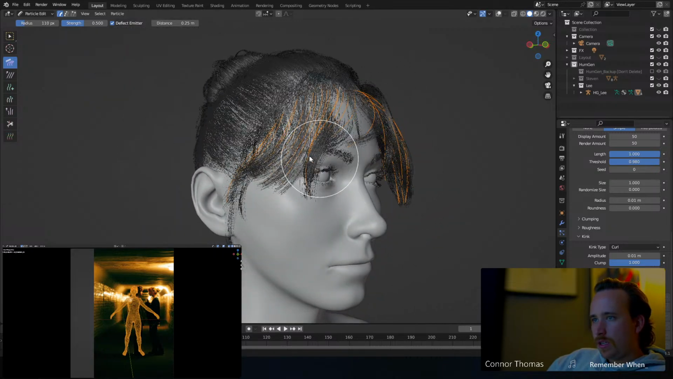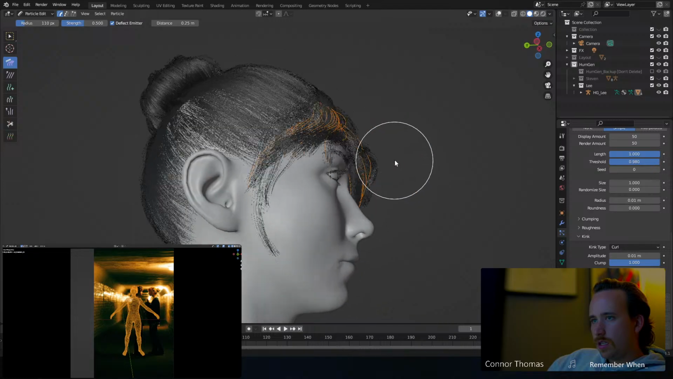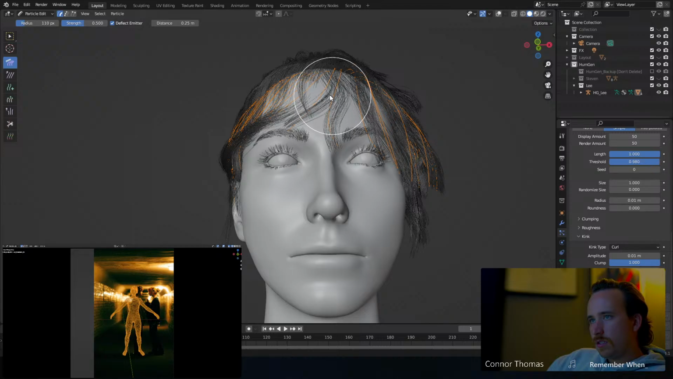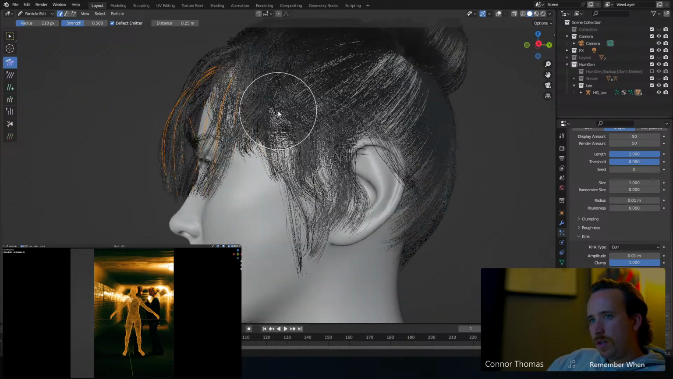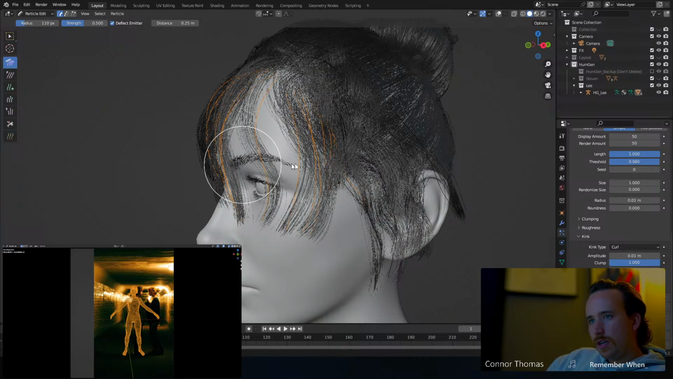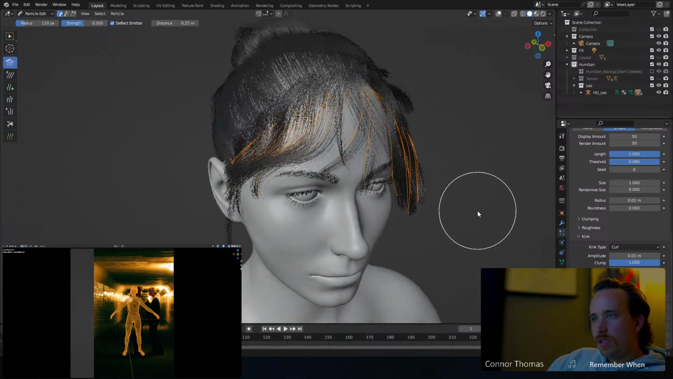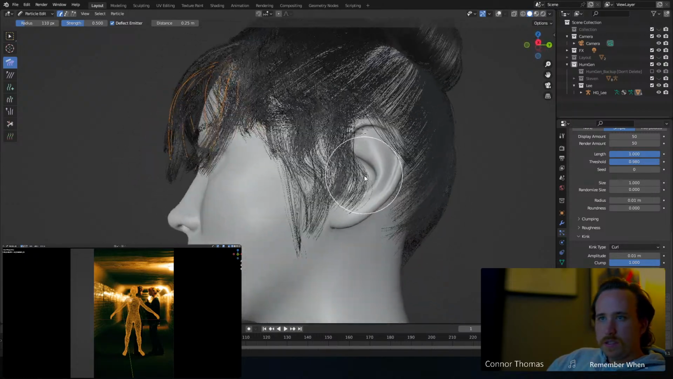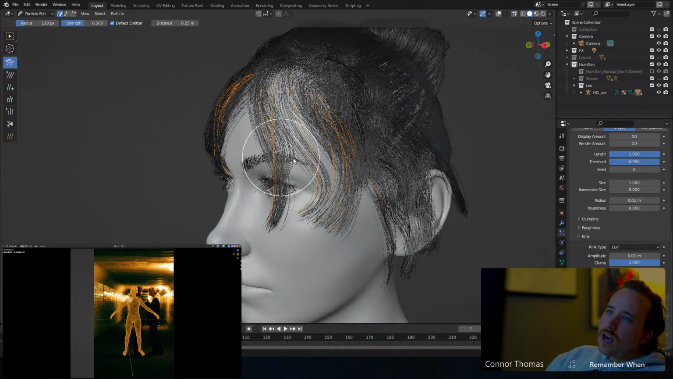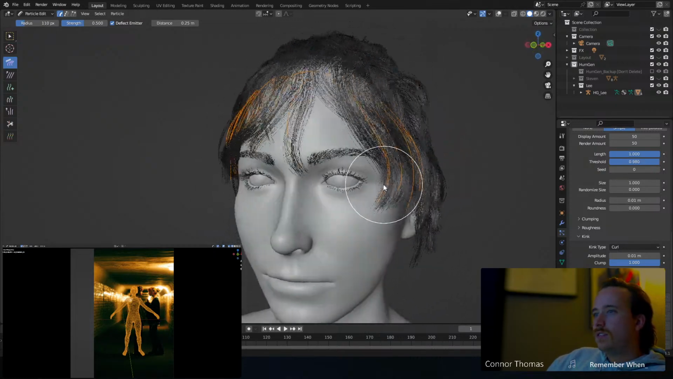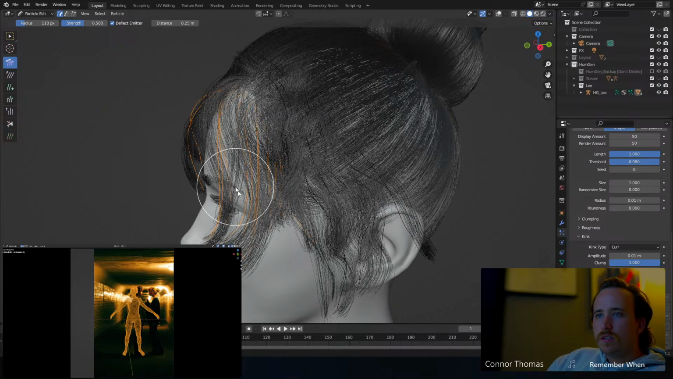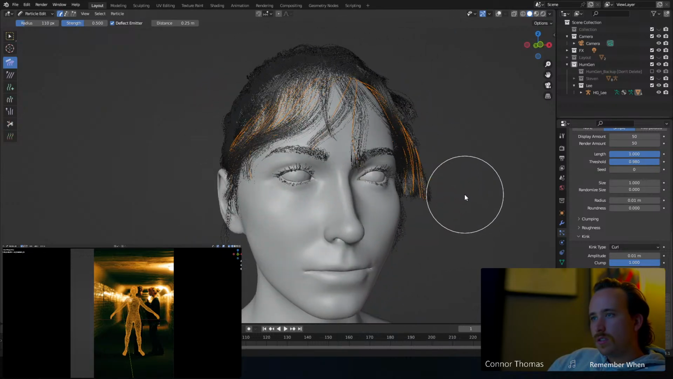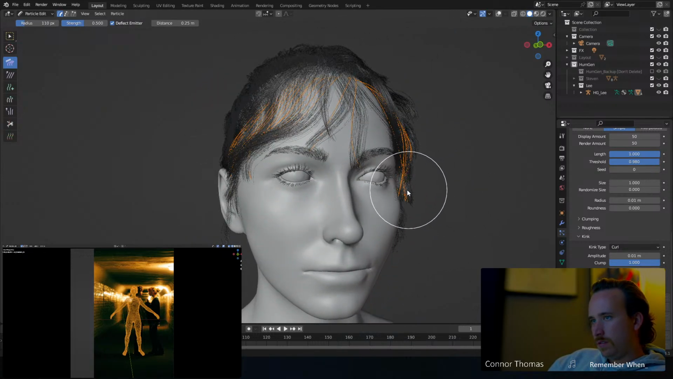Bring that back. Something like that could be really nice. Just puff out the front of this as well. And then kind of let this fall a little bit better. Bringing it to the side, out of her eyes. Bring that in as well.